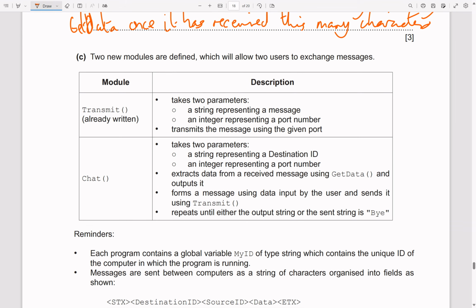Okay, then it says 2 new modules are defined which will allow 2 users to exchange messages. Transmit, already written, takes 2 parameters, a string representing a message and an integer representing a port number, and transmits the message using the given port. Then chat takes 2 parameters, a string representing a destination ID and an integer representing a port number. It will extract data from a received message using get data and output it. Then it will form a message using data input by the user and send it using transmit. And it's going to repeat until either the output string or the sent string is bye.